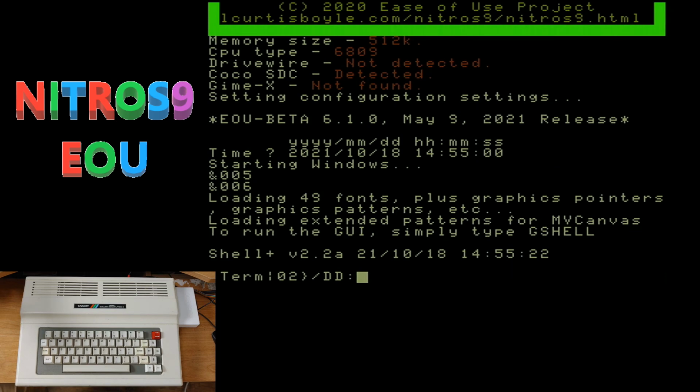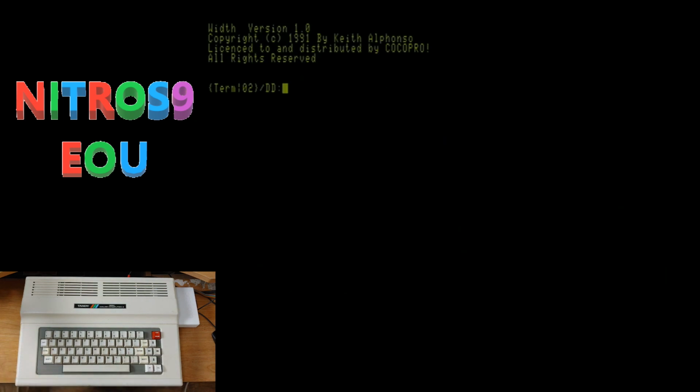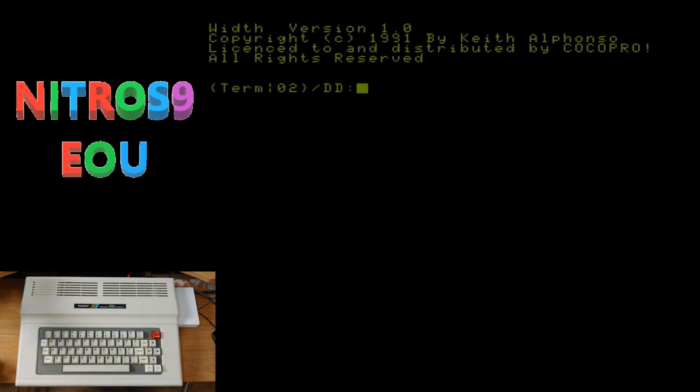Okay, we have booted up the NitrOS9 Ease of Use Edition, so let's kick this off with a couple of simple things. This is the 40 column width screen. You can change your screen simply by typing width 80, change it back, width 40. That's all there is to that.